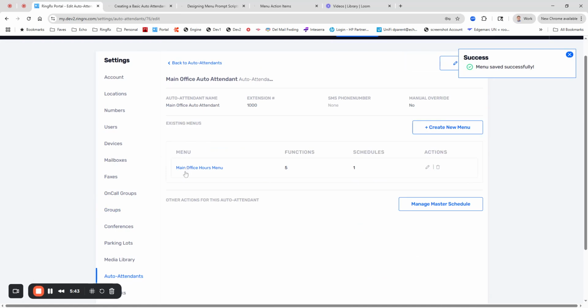And that is now created, and you'll see it right here under your existing menus section on the auto attendant. Okay, but this is not totally complete now because you only have functionality Monday through Friday, 9 to 5. What we need is for every auto attendant to have functionality every minute of every day of a normal week. So we are going to create a new menu.